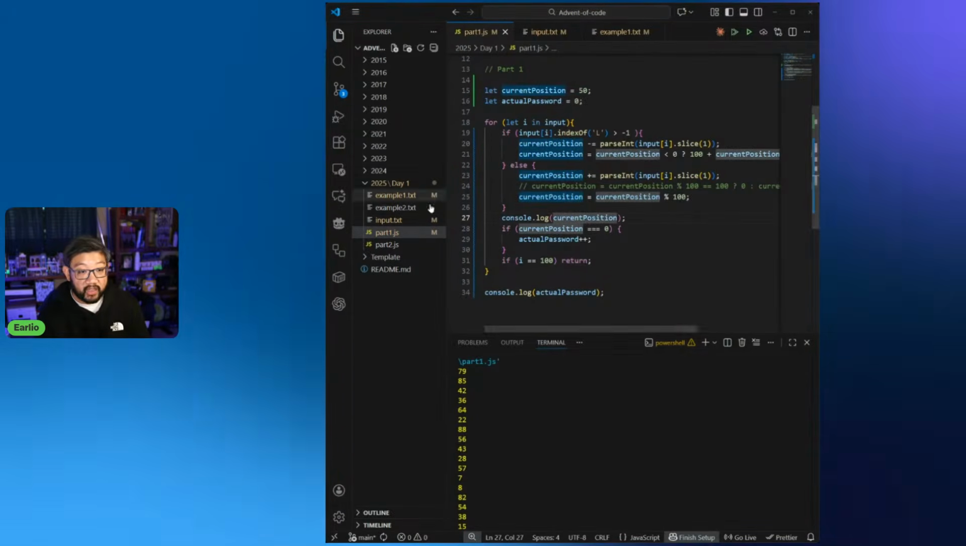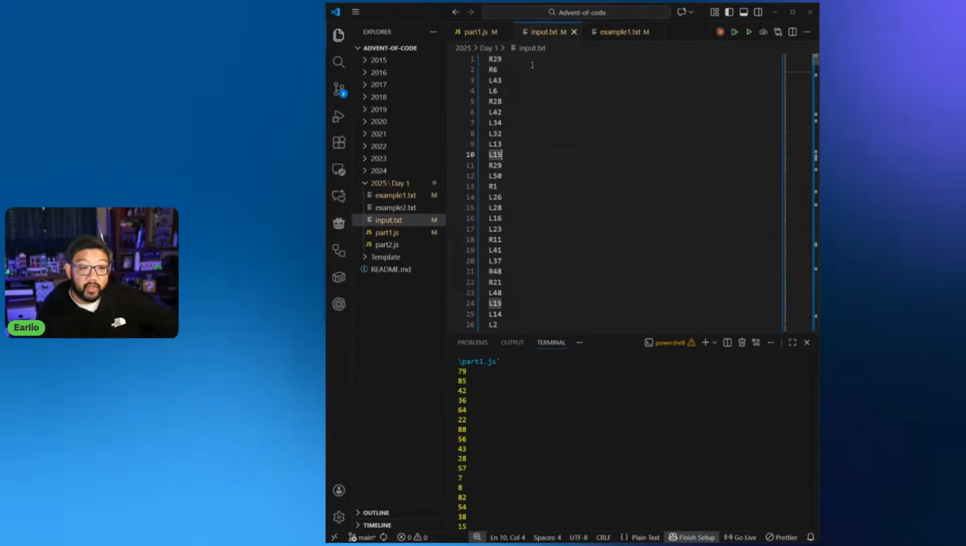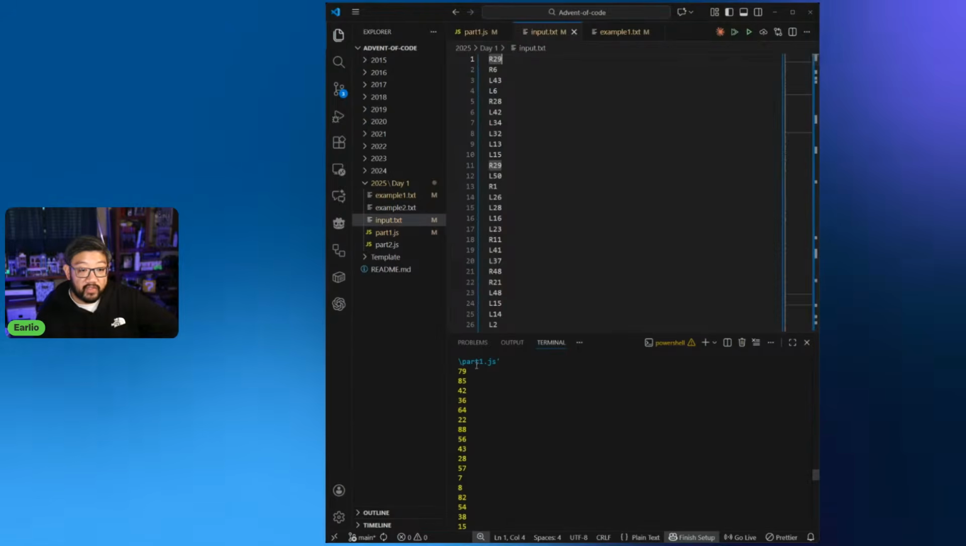All right, so looking at the example text, the input text, let's go back. If it starts at 50, going right adds, okay. So 50 plus 29 is 79, which is correct. Plus 6 should be 85, which is correct. 85 minus 43 is 42, correct. Minus 6 is 36, correct. Plus 28 is 64, correct. Okay, so far it's looking fine.